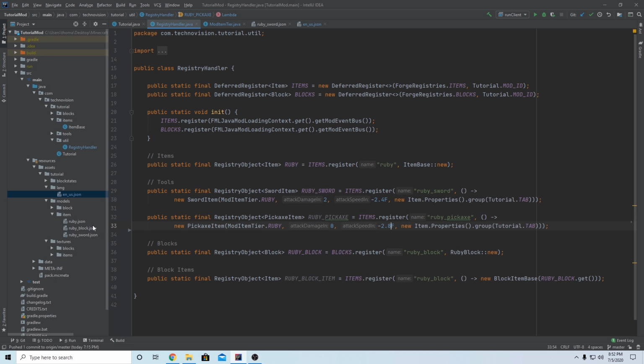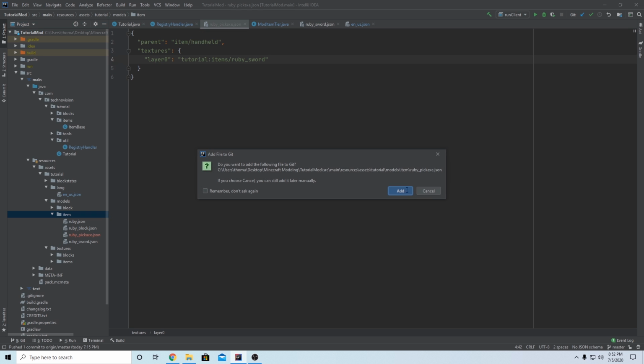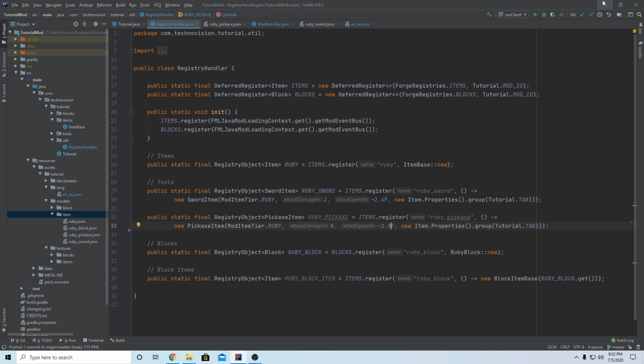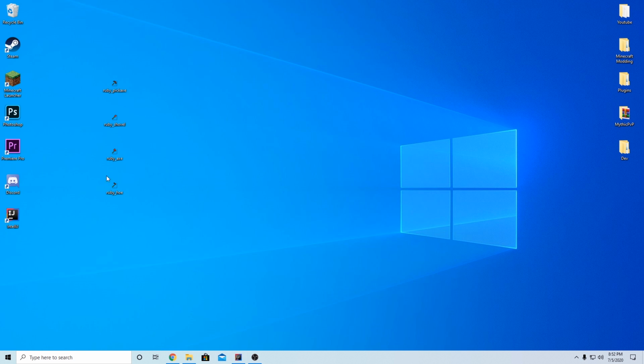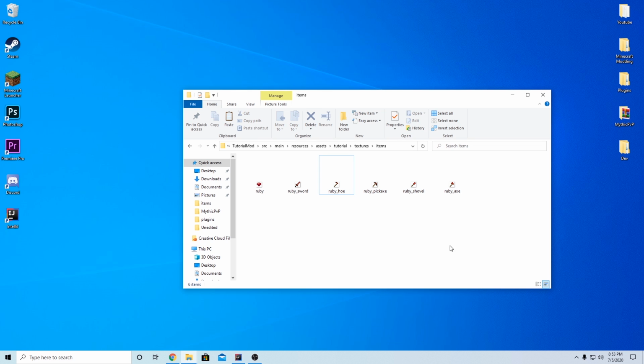We just need to make the JSON. We can copy the Ruby underscore sword JSON and paste it back in and just name it Ruby underscore pickaxe, refactor, add. And instead of Ruby underscore sword, just name it Ruby underscore pickaxe. And we should also add the, what is it called? The PNG, the texture. So go to Minecraft modding, your mod, source, main, resources, assets, mod ID, textures, items. And I'm going to throw all of them in there right now just because I don't want to keep coming back to this folder, but you're just going to throw them all in there.